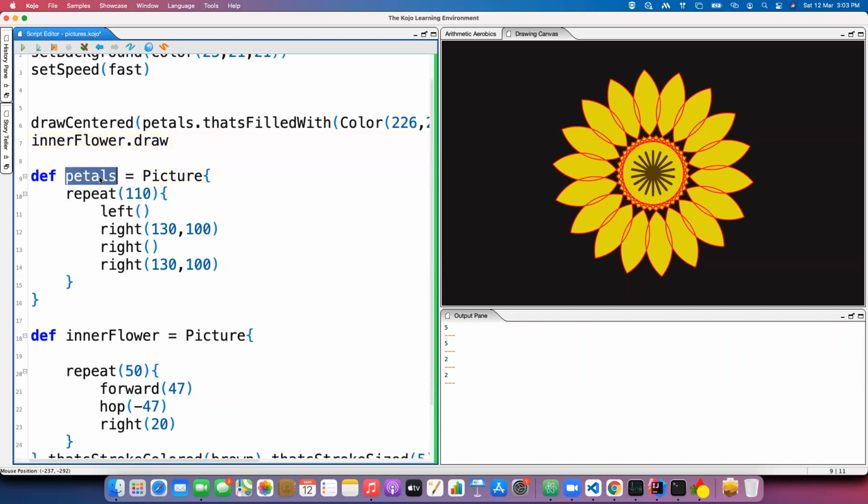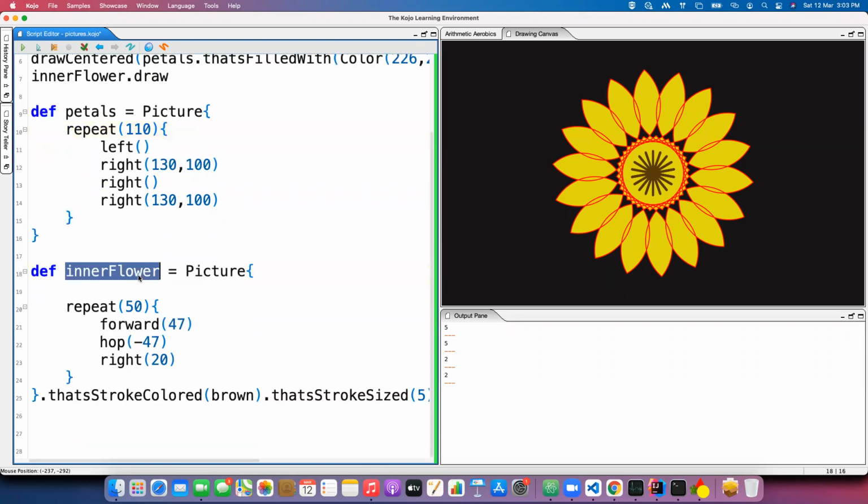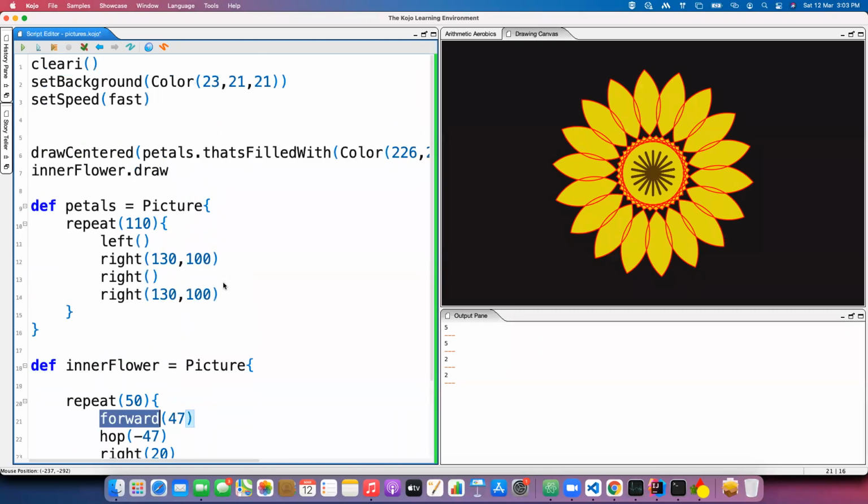But you can see the name. Petal is a picture where these commands are rotated. Inner flower is a picture where this command is rotated. And if I can put this in a pick stack, I can rotate them or draw them wherever I want.